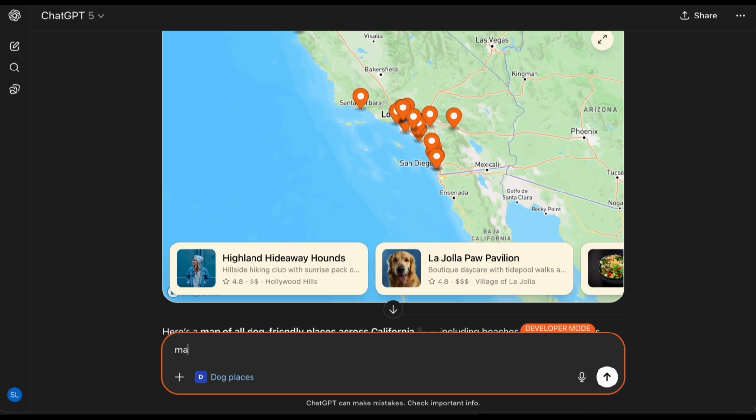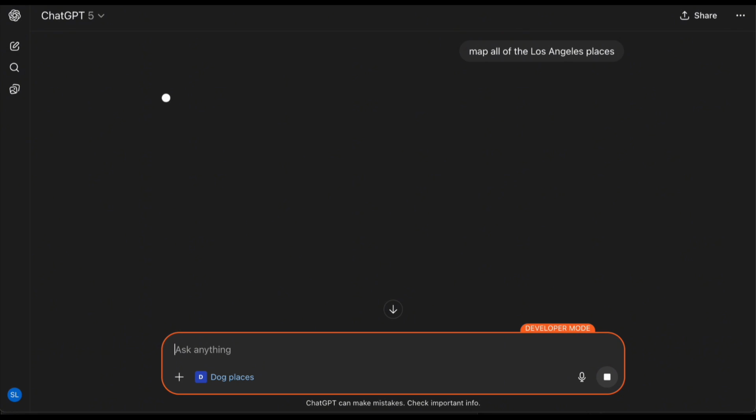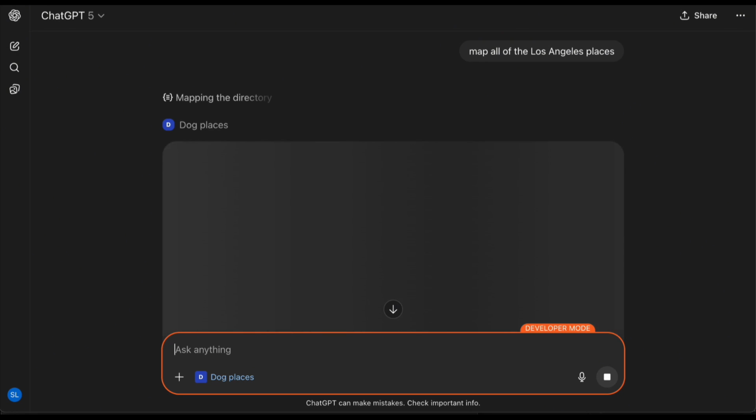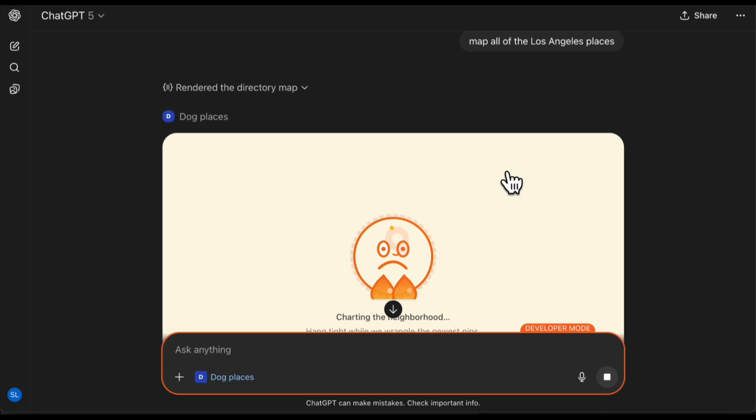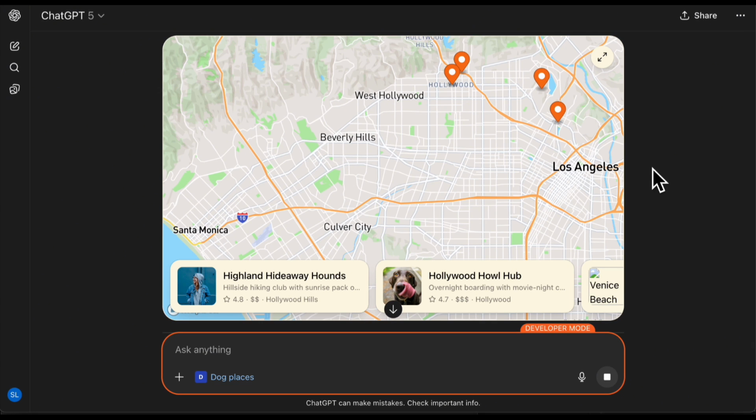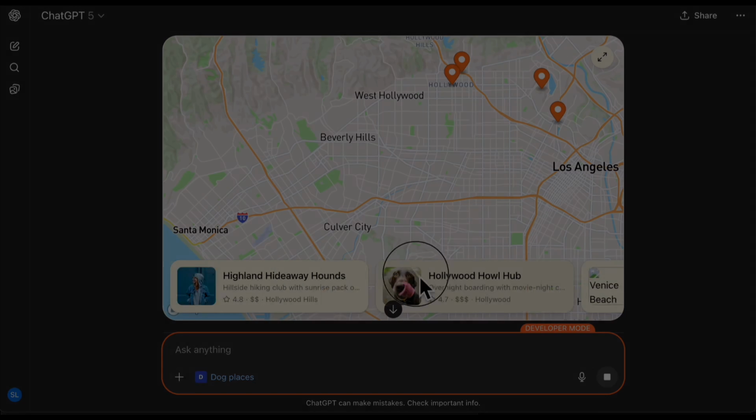And then to show that the filters work even with Supabase, we can say map all of the Los Angeles places, and then that will send the filter to the query to Supabase, and we will get back the Los Angeles places. See, we're sending in location Los Angeles, and there we get our locations.